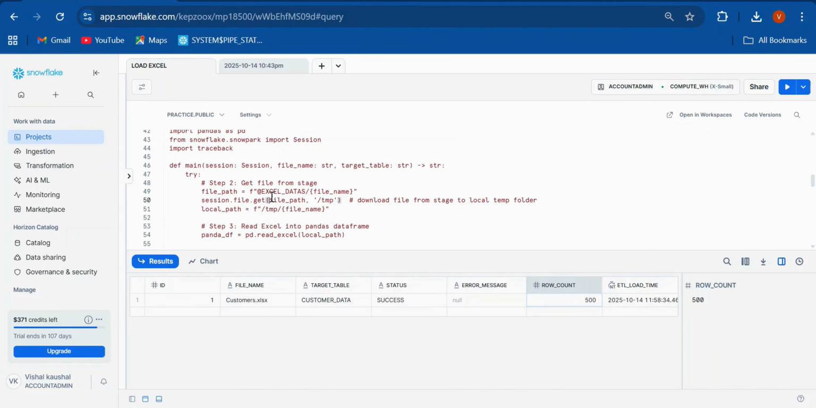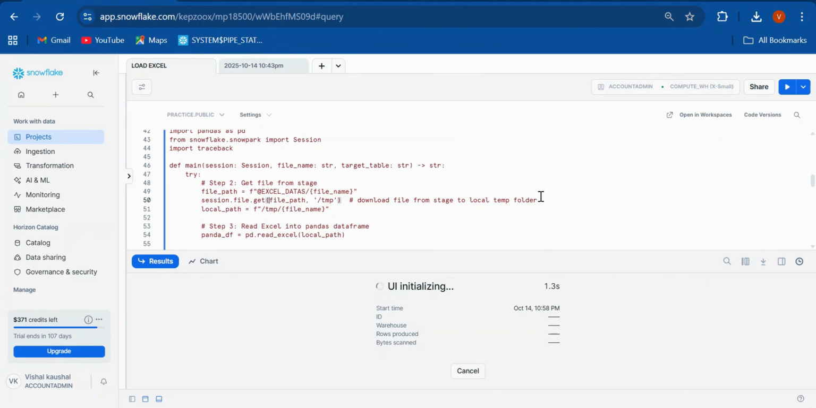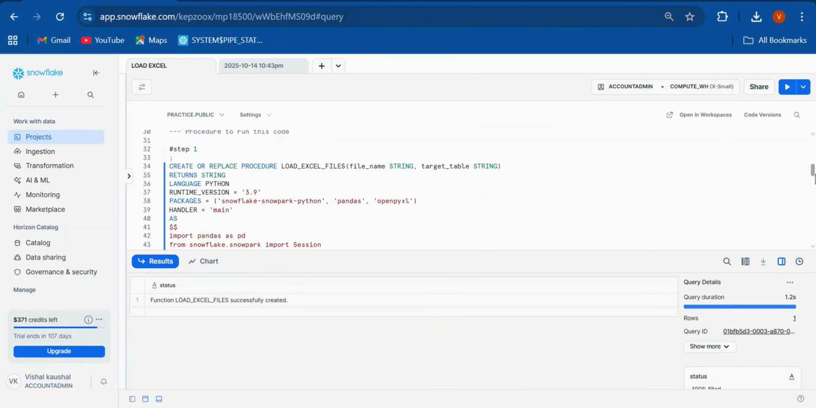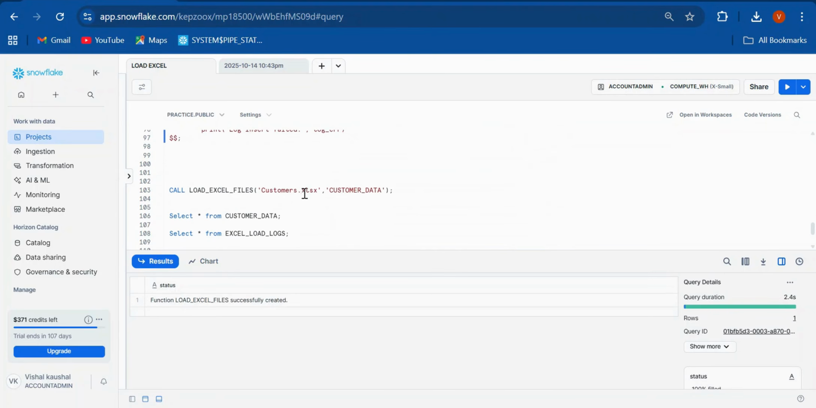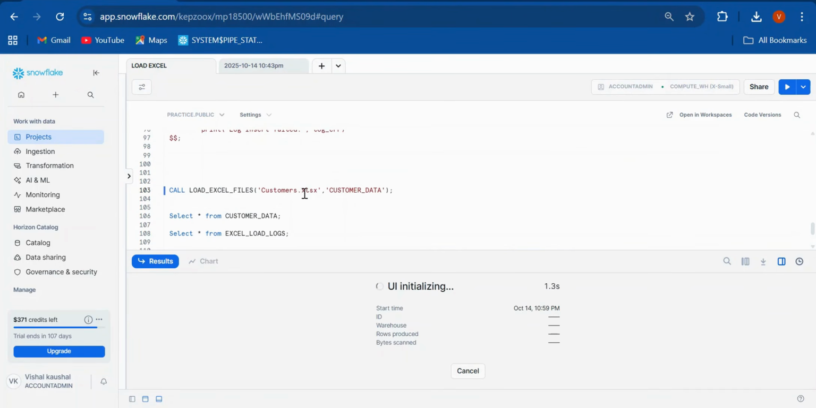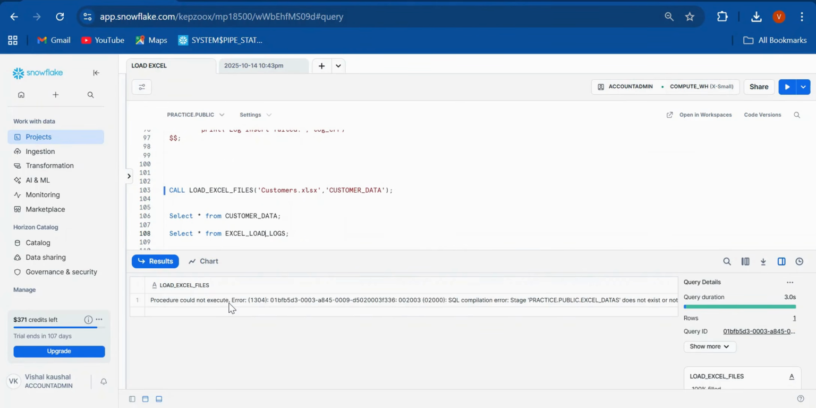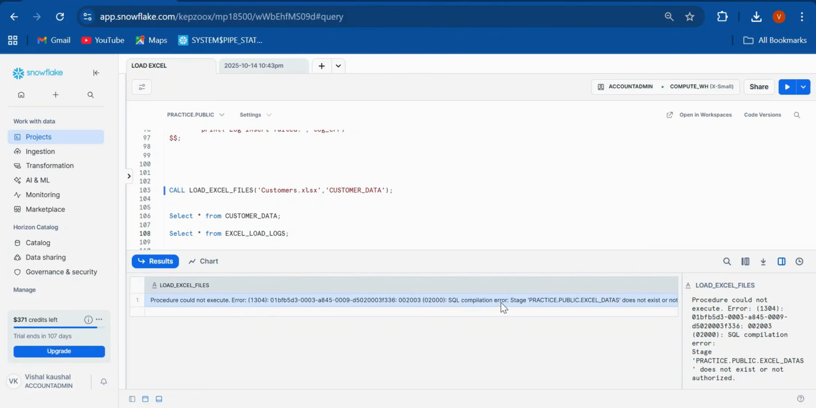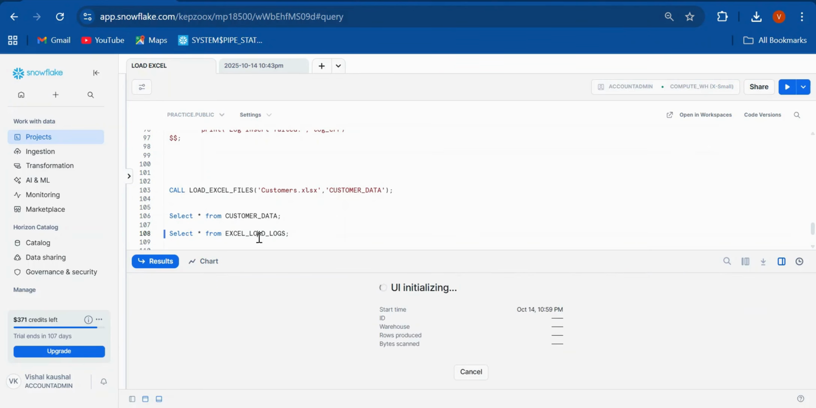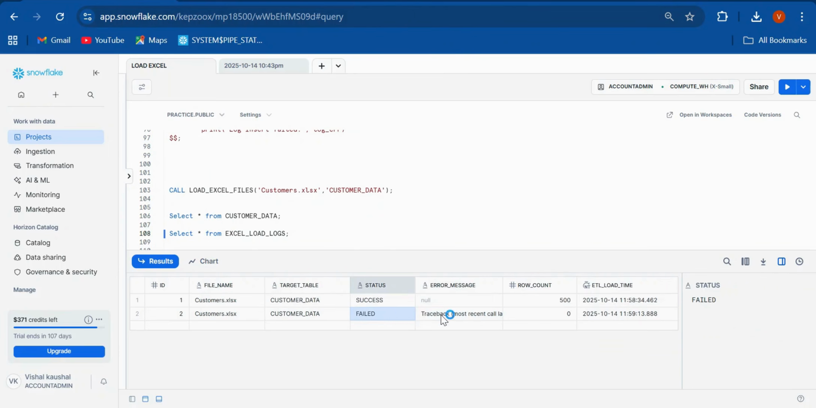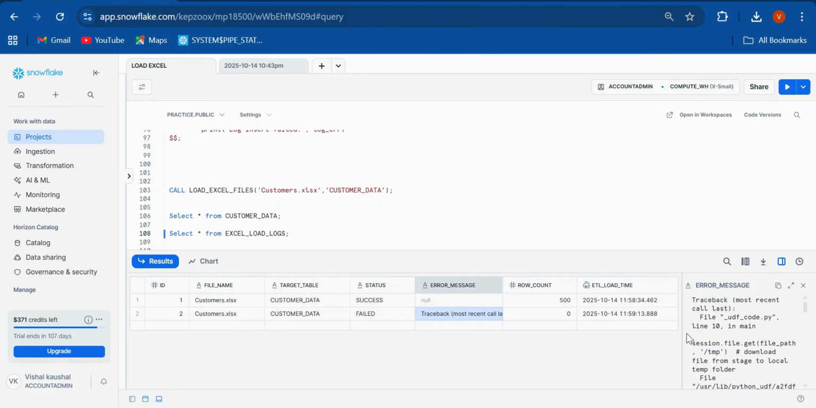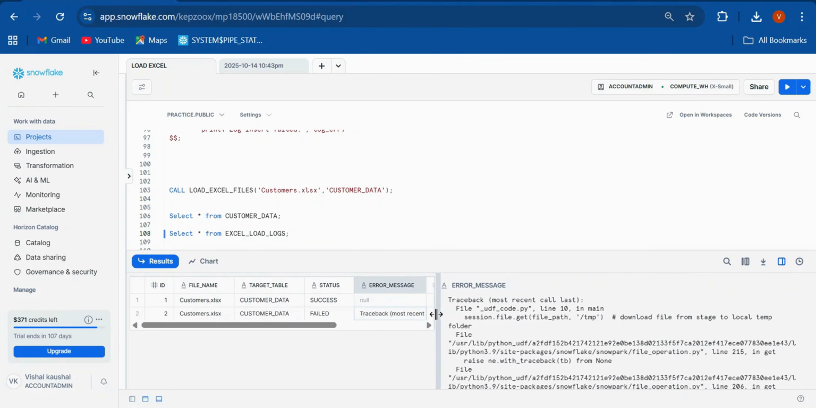Okay, and I am recreating this procedure with some error. Although this is a code error, will it be captured? Let's see that. If I run it again, this procedure could not execute. So we got this error: the stage does not exist. Is it there? Yes. So we got the status as failed. What is the error? We got that error that the stage does not exist.